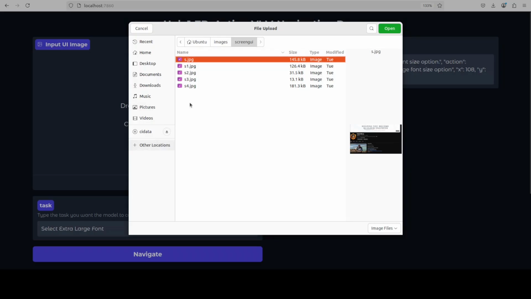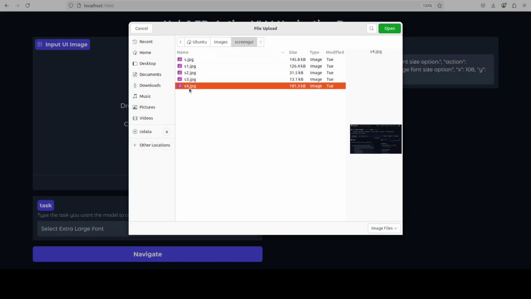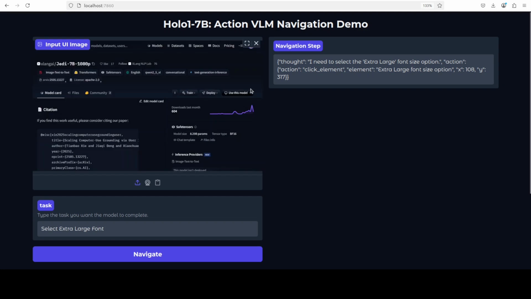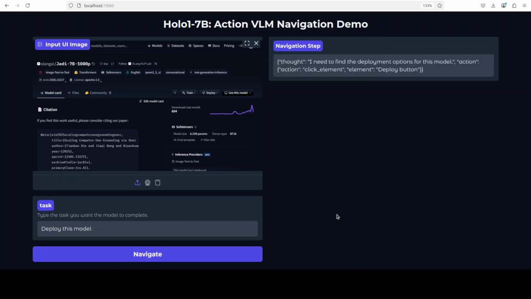Let's try out another one. I think I should have some other screenshots. There you go. So I'm just going to say, okay, so deploy this model. Let's see what it does. Let's click on navigate. There you go. So it has a deploy button. So this is a deploy button, as you can see. It was able to detect it quite nicely.